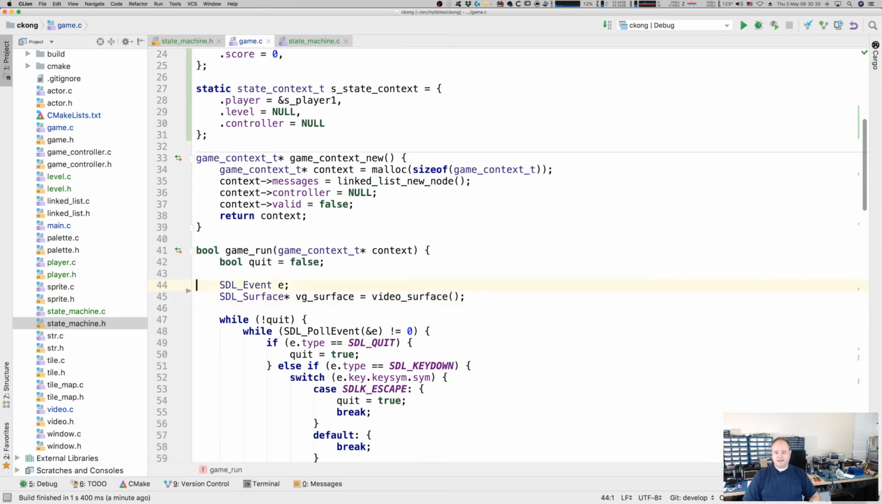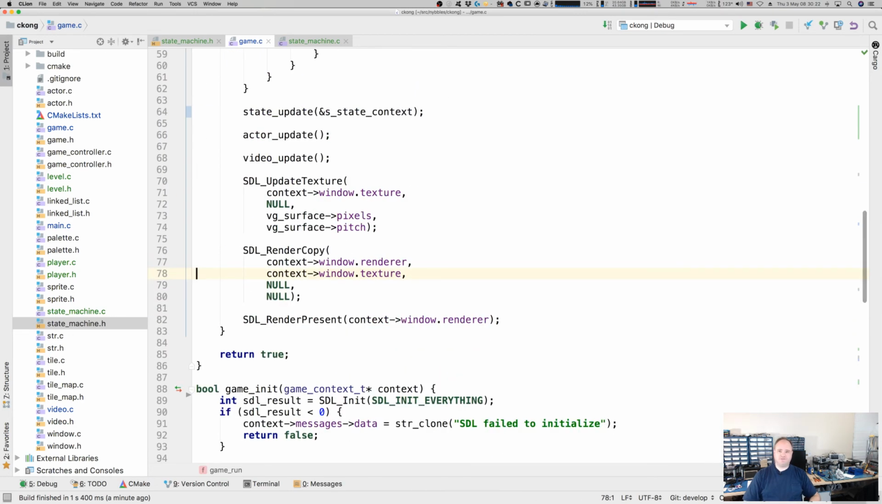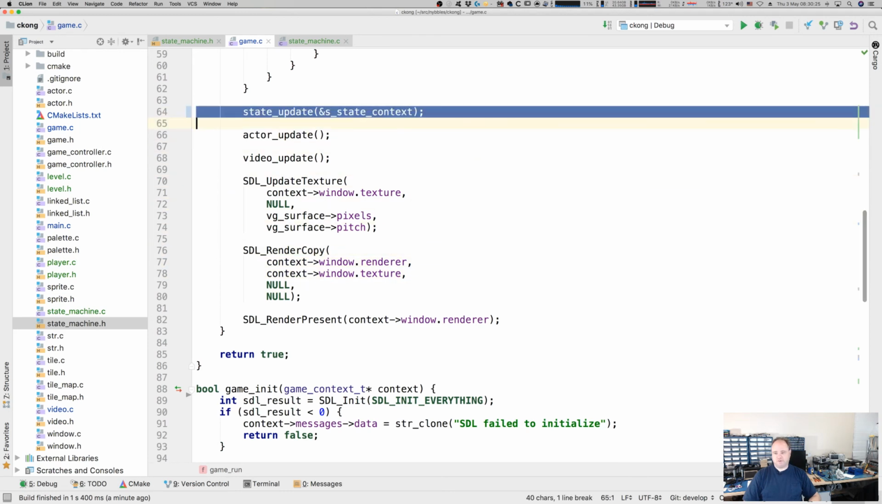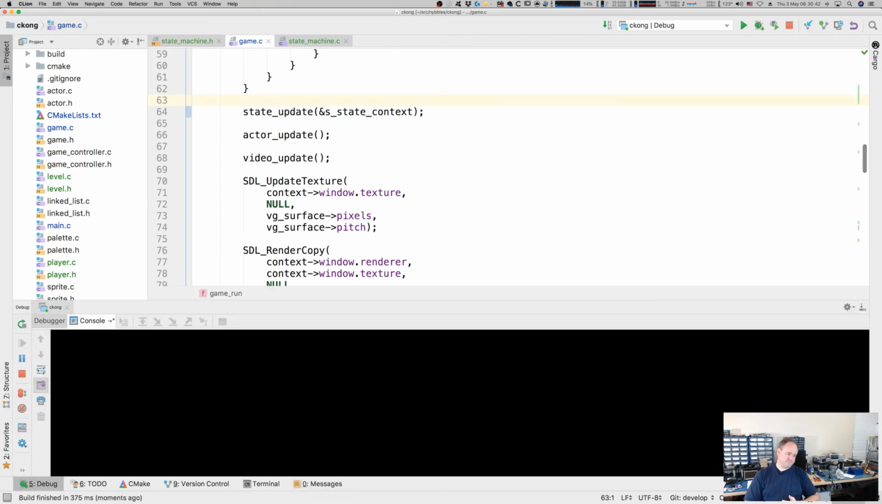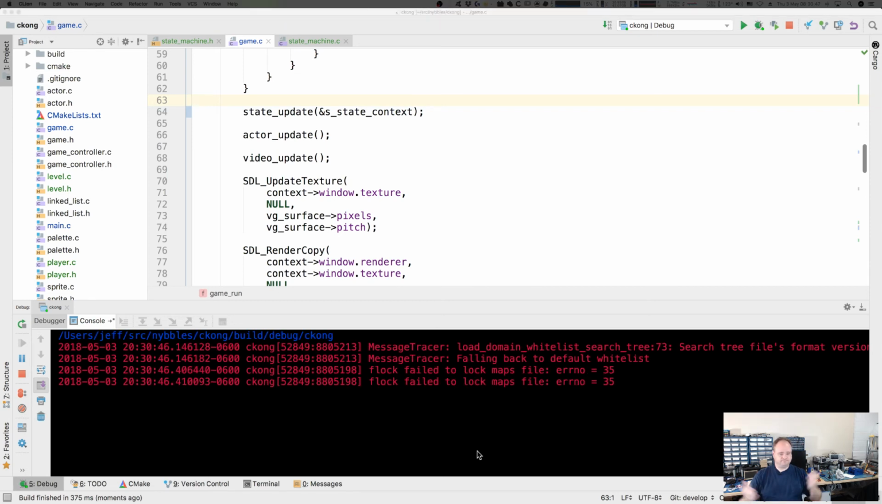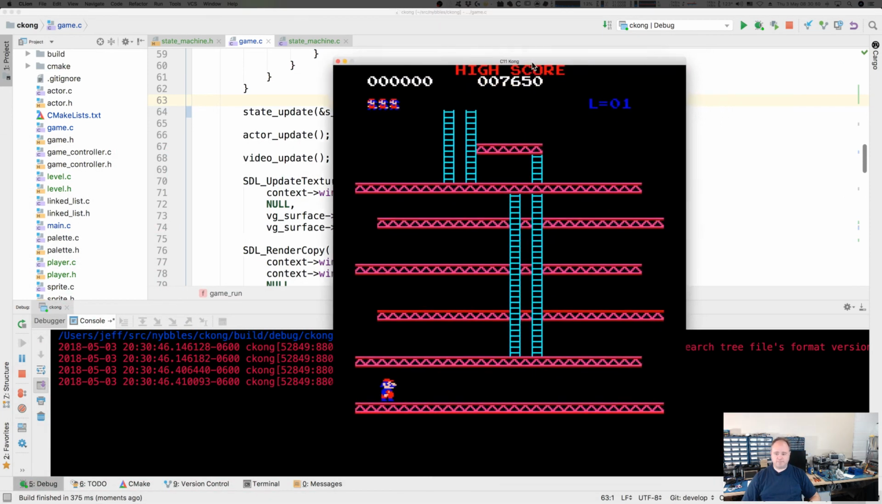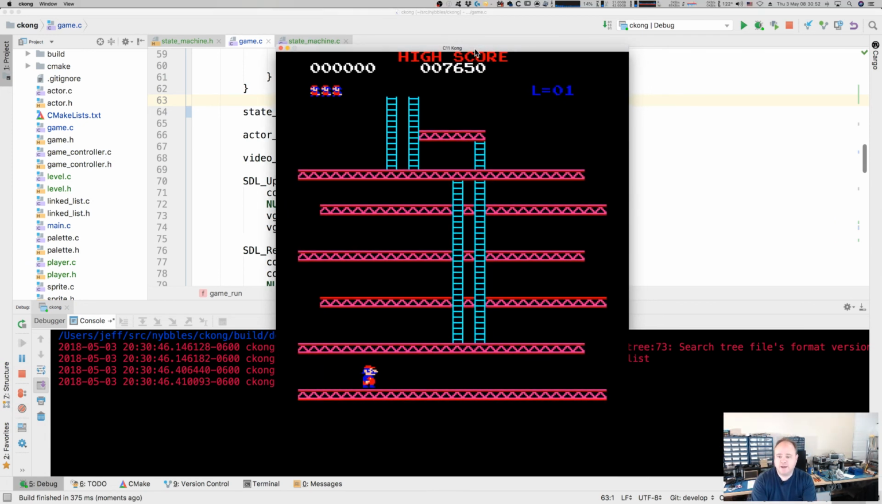And then in the game run, now game run is very agnostic, very simple. It calls state update, passes the address of the state context for the game, and whatever state is on the top of the state stack, that's the one that's going to get the update call. So let's see if it works, or if something blows up. Okay, nothing blew up. We got our background, we got our Mario. There you go. Voila.